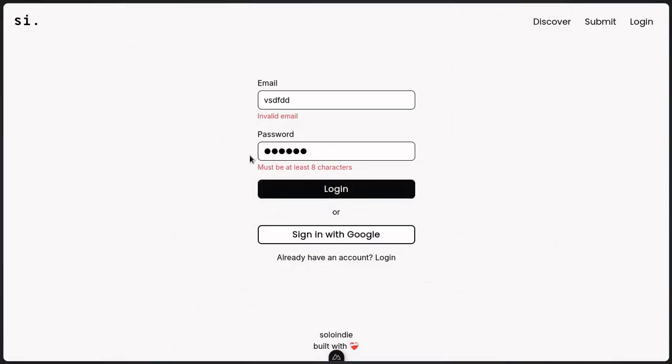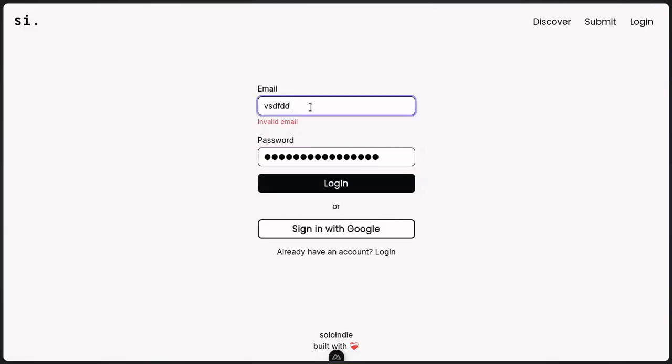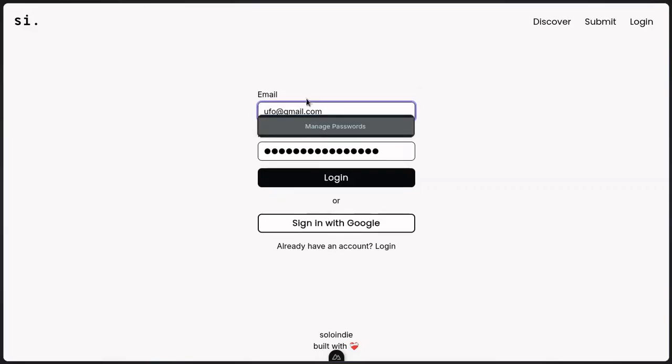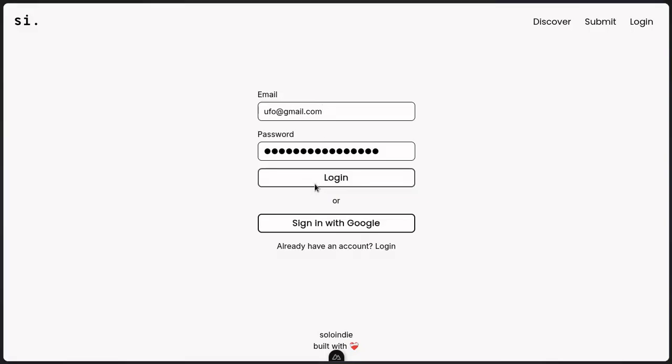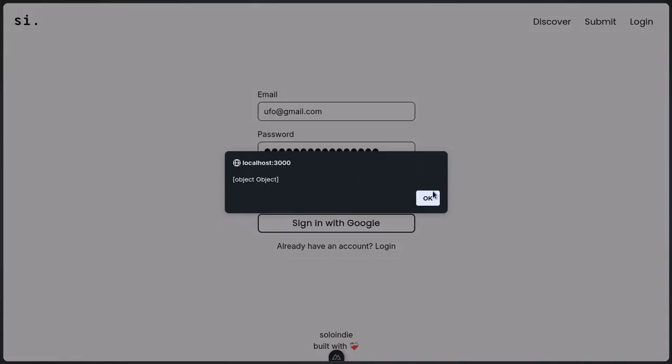And as you can see, we get the errors displayed beautifully. So this is at least 8 characters now. And I need to make this one a valid email. So let me just type ufo at gmail.com. Sorry, it isn't .gmail, but at gmail.com. And as you can see, the error is no longer there. And if we click on login, you can see we get object.